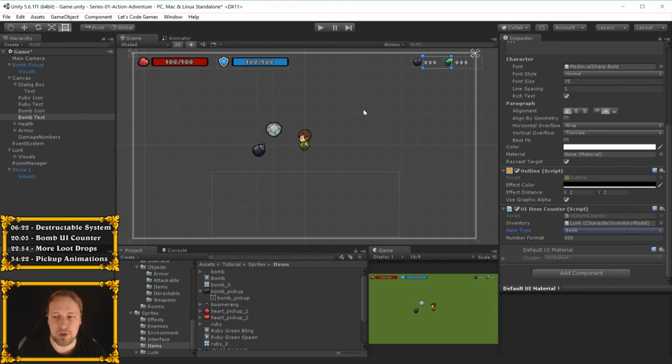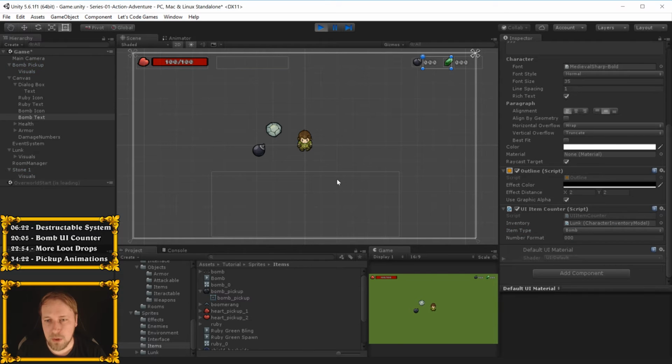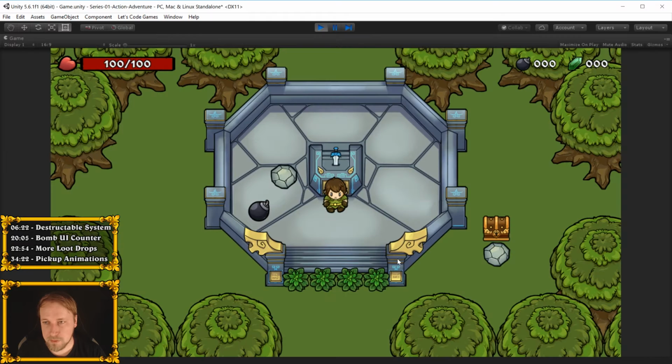So for bigger projects, it's always important to think about how I can create small components that I can reuse for different stuff, just like the properties, for example, and this item counter. So now when I press play, let's maximize here, see if this works. If I pick up the bomb, then my bomb counter goes up immediately, which is nice.